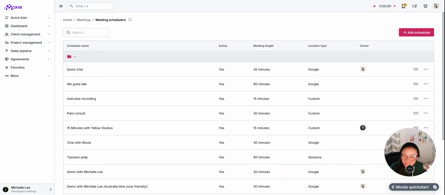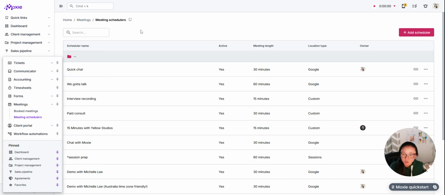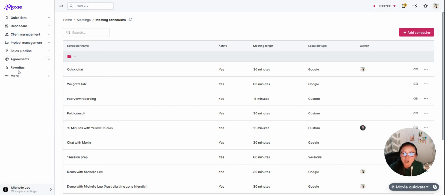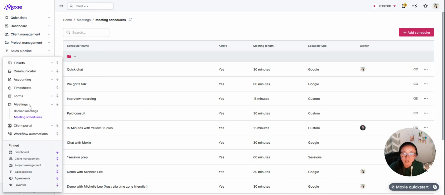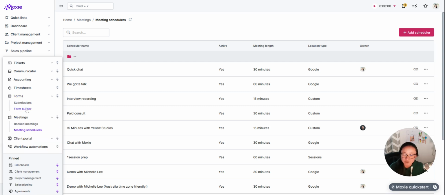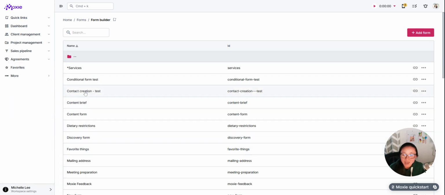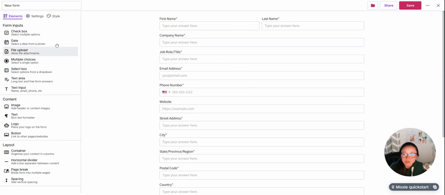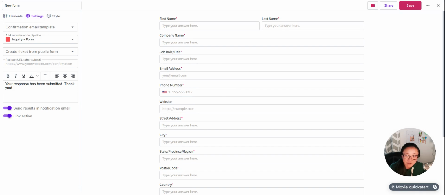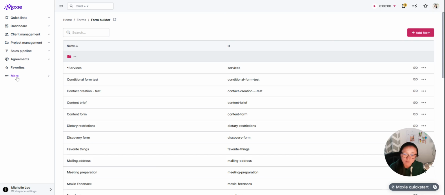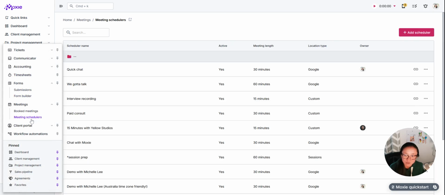Okay, your last bit of setup for your sales pipeline is going to be your email templates. So you've started creating your forms and you've started creating your meeting scheduler. And in each of those, you had the opportunity to send a confirmation email, right? So I've got this confirmation email template here that I could send. And then same thing when you are in your meeting scheduler.